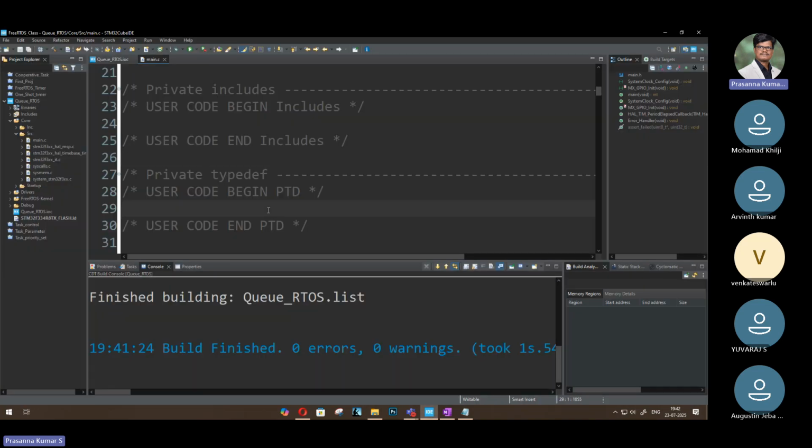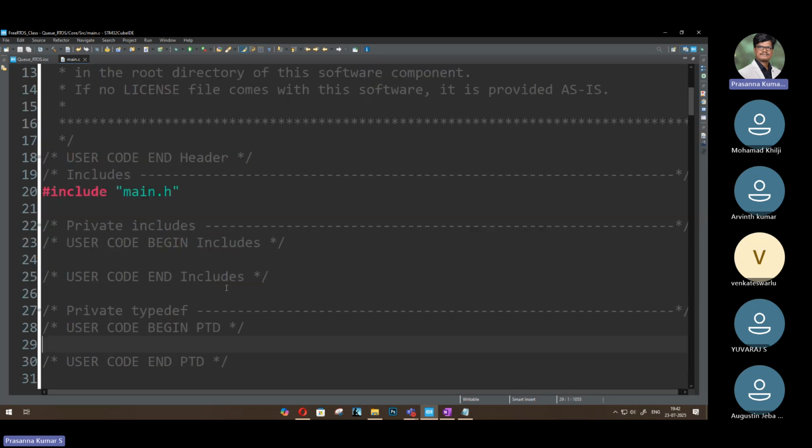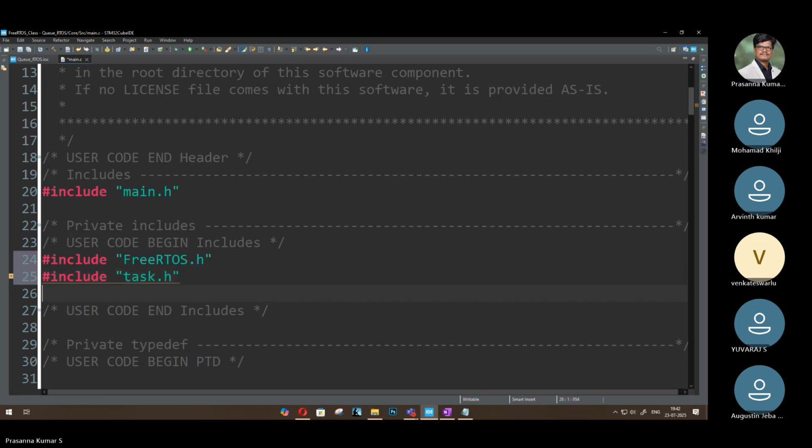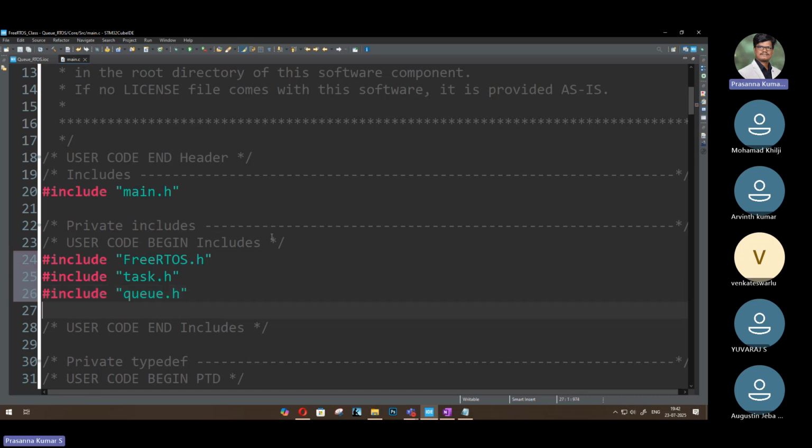Now we will create some includes. First one is FreeRTOS.h, and the next one is task.h, and the next one is queue.h. Here I'm not going to use any timers, so I'm not using the timer header over here. And the next one is stdio.h.